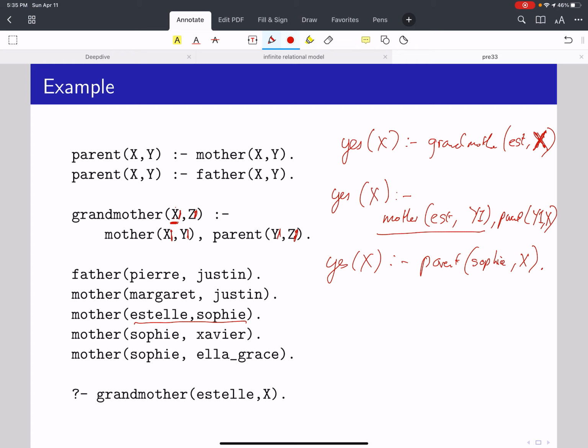Okay, now we're going to unify this with a copy of this clause, and remember we're going to rename the variables. Let's rename them X2 and Y2. Okay, now we're going to say yes, the variable X is true if mother Sophie of X. And now we're going to try to unify that, and we're going to find Xavier. So it's going to say yes, Xavier. And now the answer is going to be X equals Xavier, and Prolog's going to print this out.